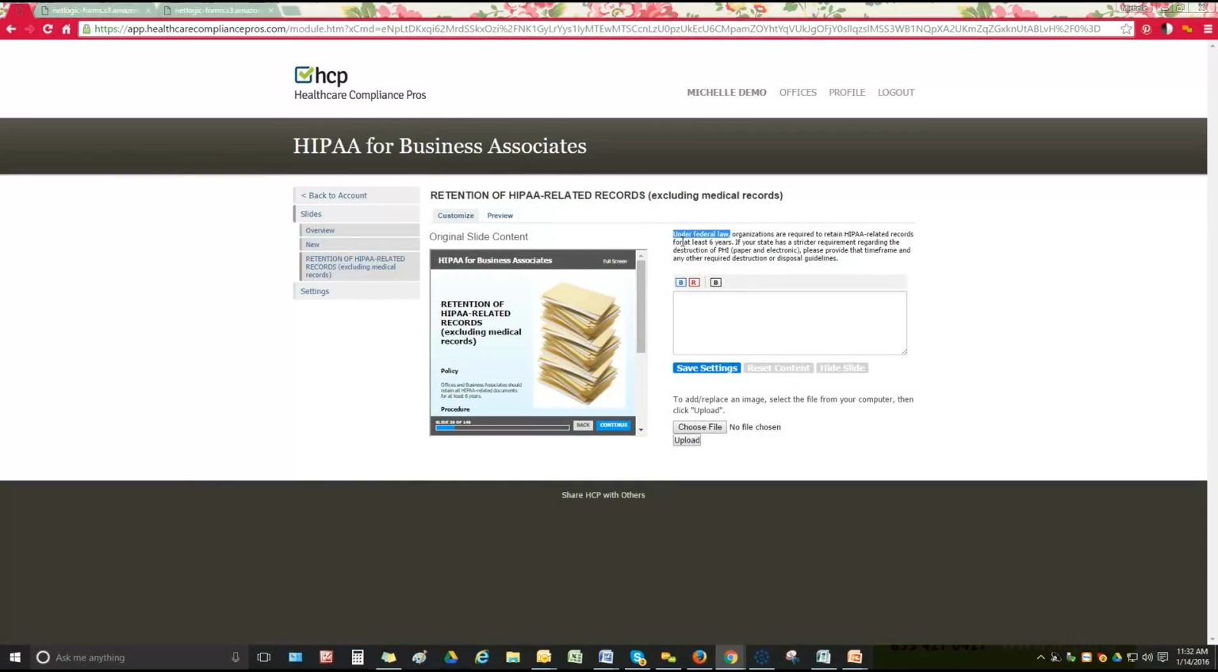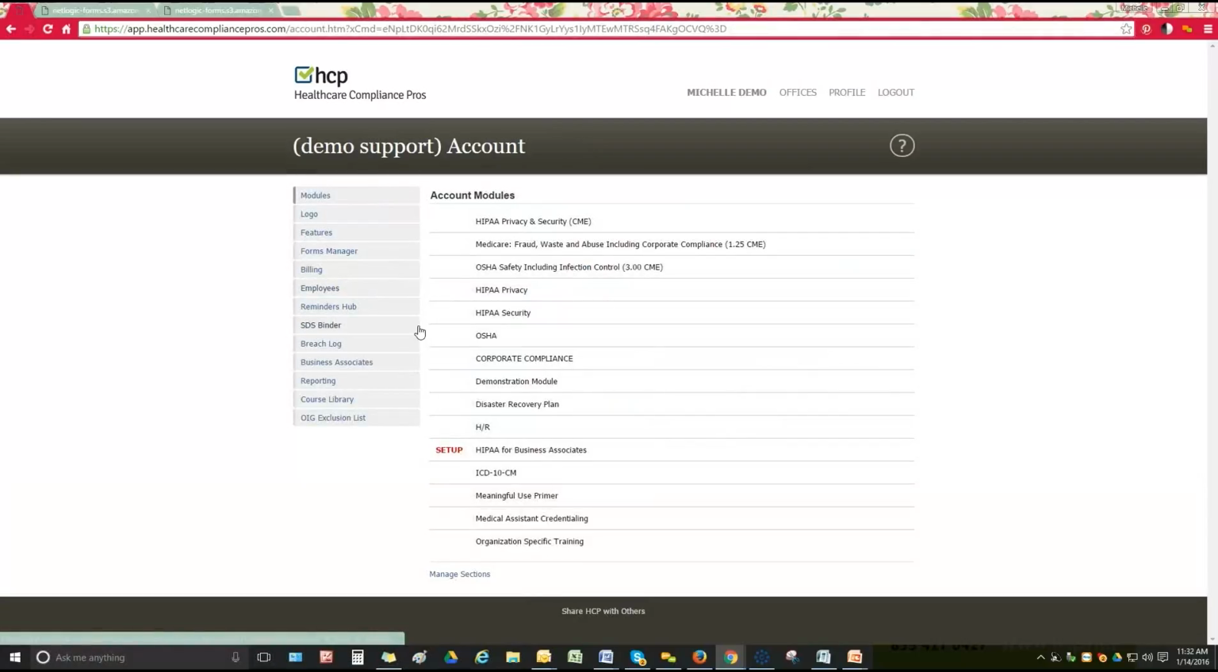I don't know if you can see this, it's really tiny, but it just says under federal law, organizations are required to retain HIPAA records for a certain amount of time. And then you would just put your information here, what you are currently doing. So please keep that in mind, that that's an important part of your program, is making sure that all of those setups are gone, that you just have course titles with no red alert here.